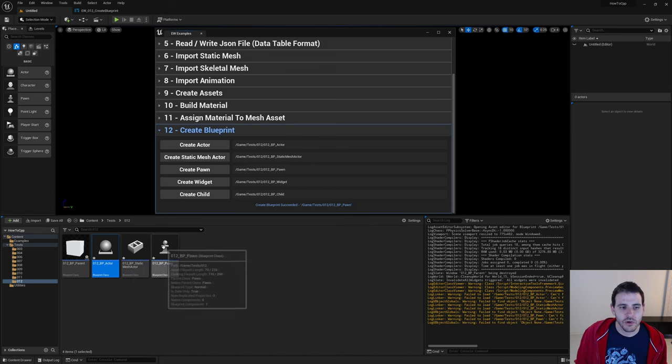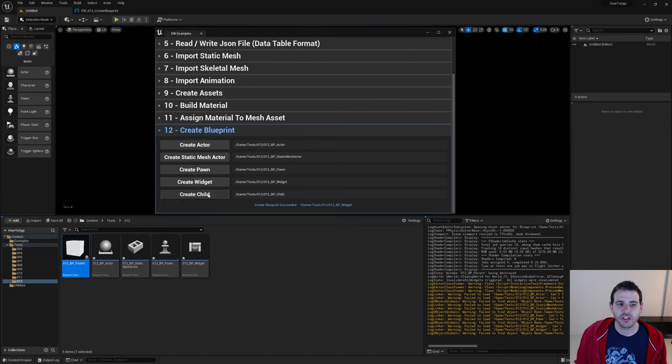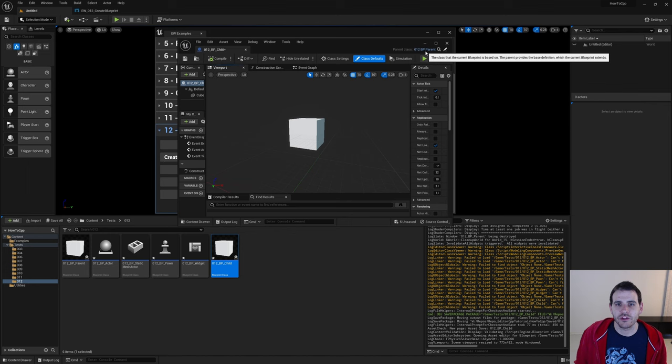That's pretty good. A pawn. It seemed to work. I have a pawn. My parent class is a pawn. My widget, here we go, I have a UMG widget as parent class. And finally, for the child blueprint, that one is going to be a child of this parent right here. So I can just create child, and here we go, I have the same blueprint with a cube in there. And if I open the blueprint, we can see right here in the top right corner that the parent is the parent, and I have the same cube that I have in the parent.